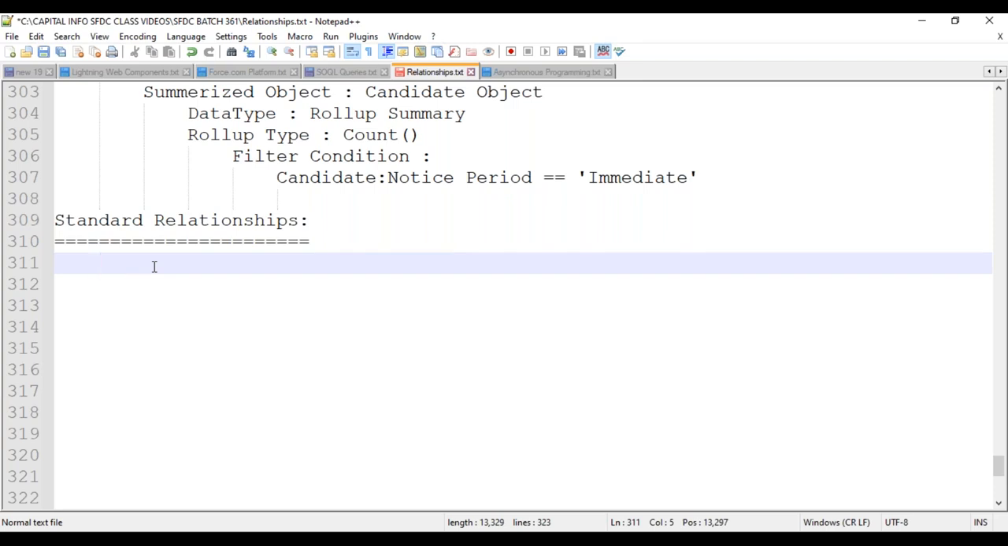Now tell me, are these standard objects independent, or do we have any relation between these objects? If yes, if there are any associations available, then what kind of association is it? Is it lookup? Is it master detail? Is it many to many, or what? Then how can we check it out? Now let's see practically how we can identify the associations among standard objects.